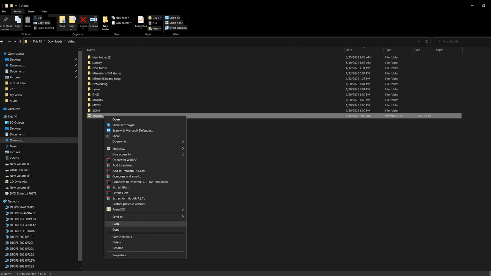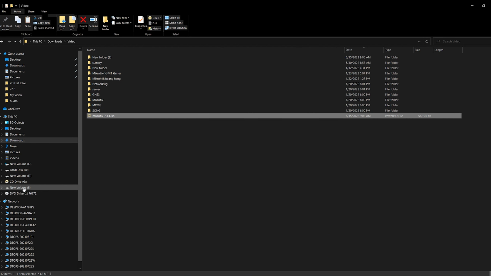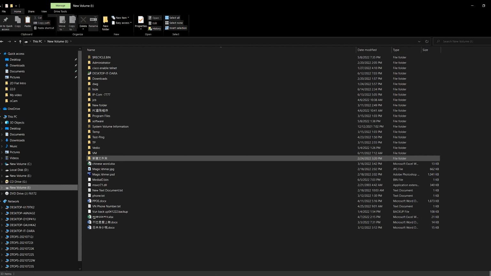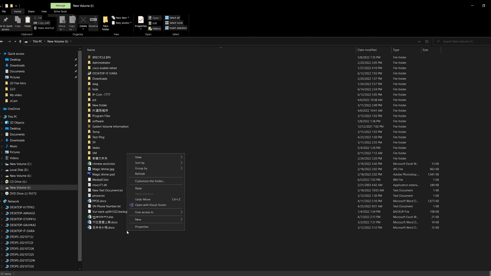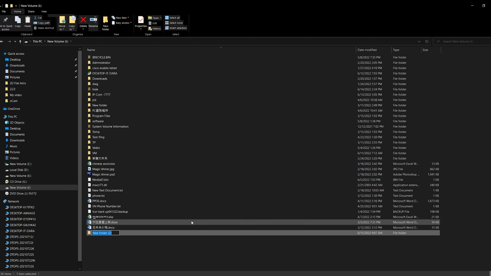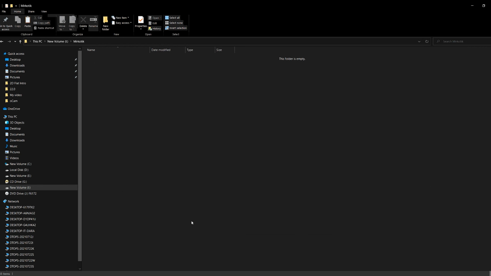This is the Mikrotik Router file that I downloaded before, so I will cut it to another location. I will create a new folder here, and rename it to Mikrotik to make it easy to find the next time. And I will paste my Mikrotik file here.